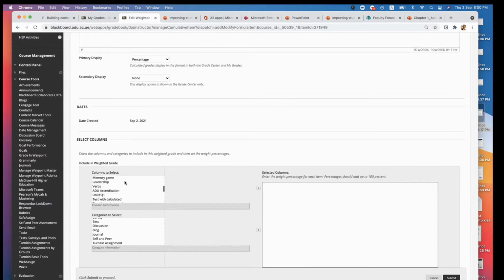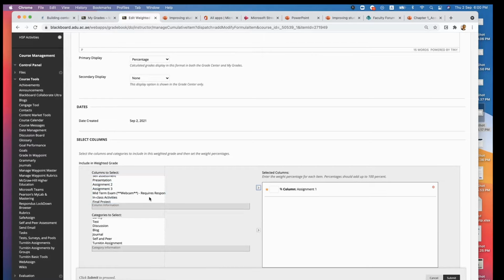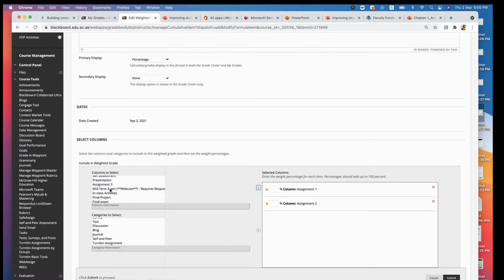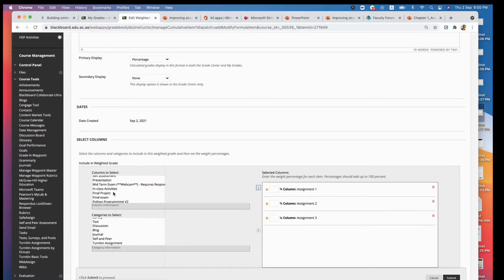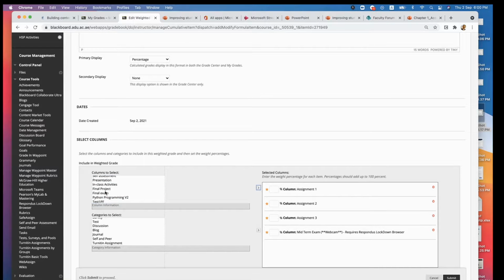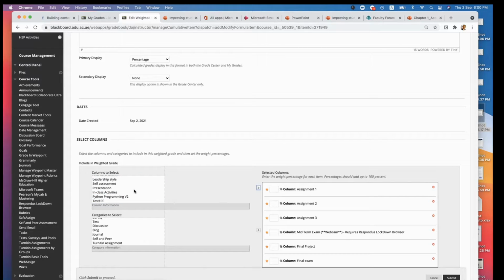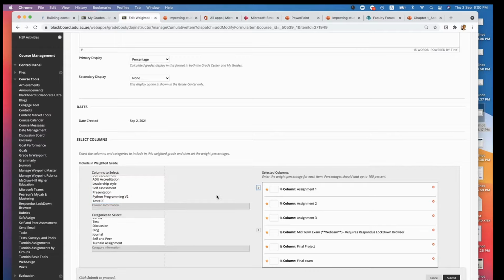Here we need to find those assignment 1, 2, 3. This is assignment 1, so I will add it. This is assignment 2, I will add it. I want to add it to the total. Assignment 3, I will add it to the total. Then I have the midterm, it is added to the total. A final project is added. A final exam is added. And I have in-class activities added.